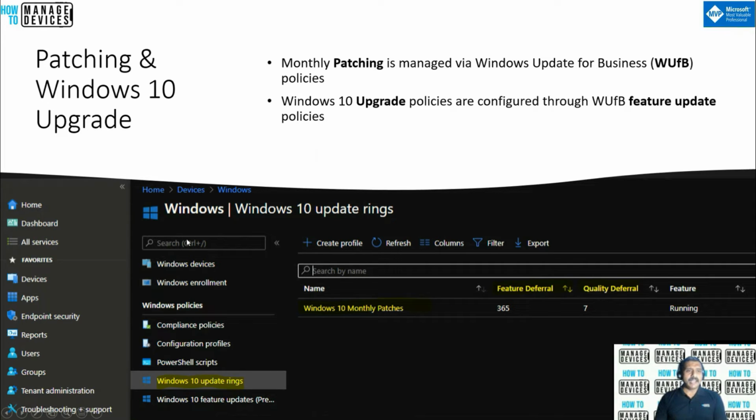So in this slide, we are going to see more details about patching, how patching and Windows upgrades are managed in the WVD modern management world with Intune. The big difference here with Intune management is it is using Windows Update for Business instead of WSUS.